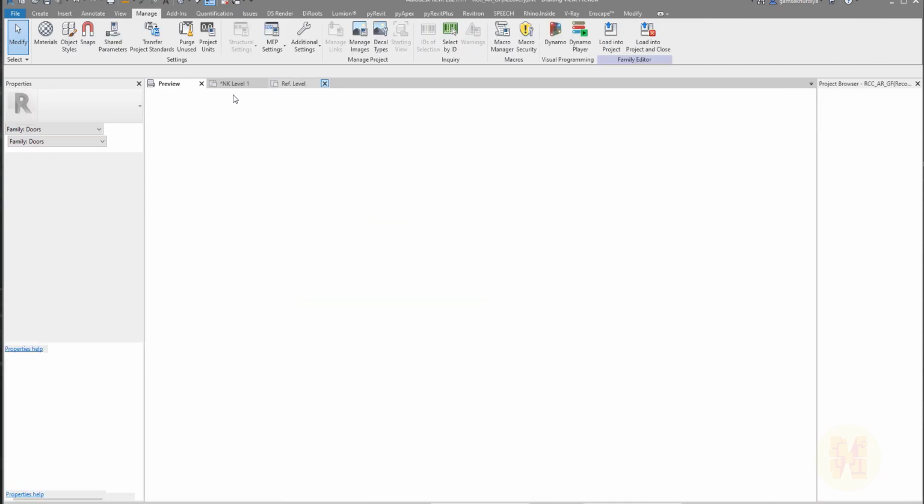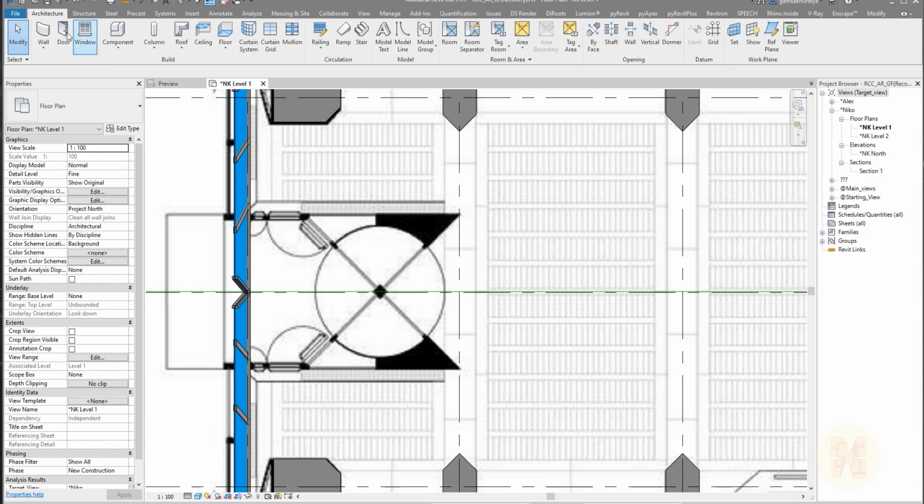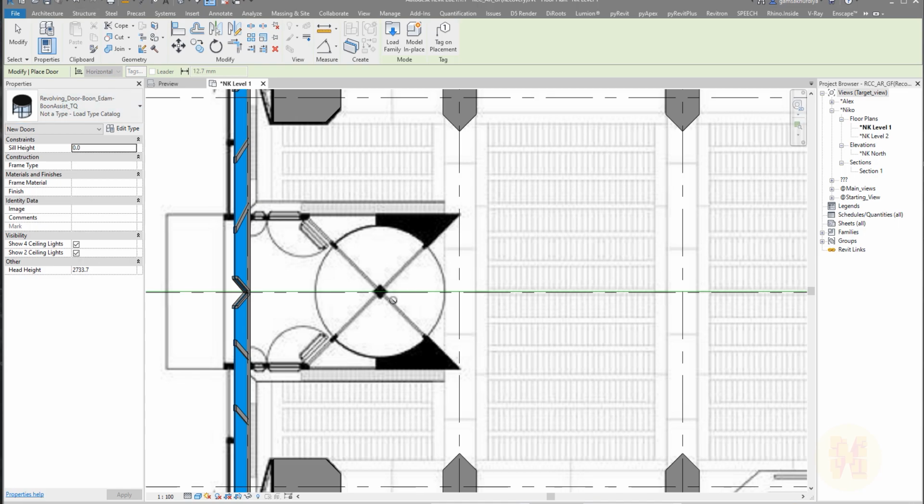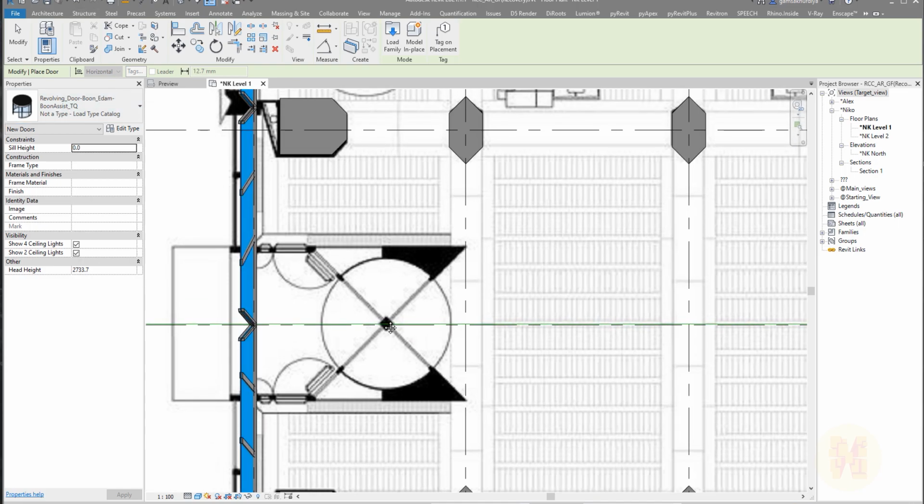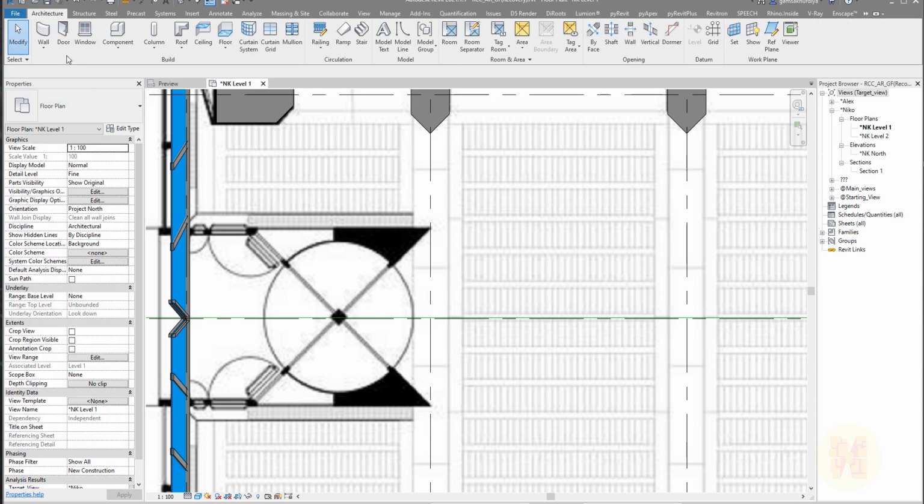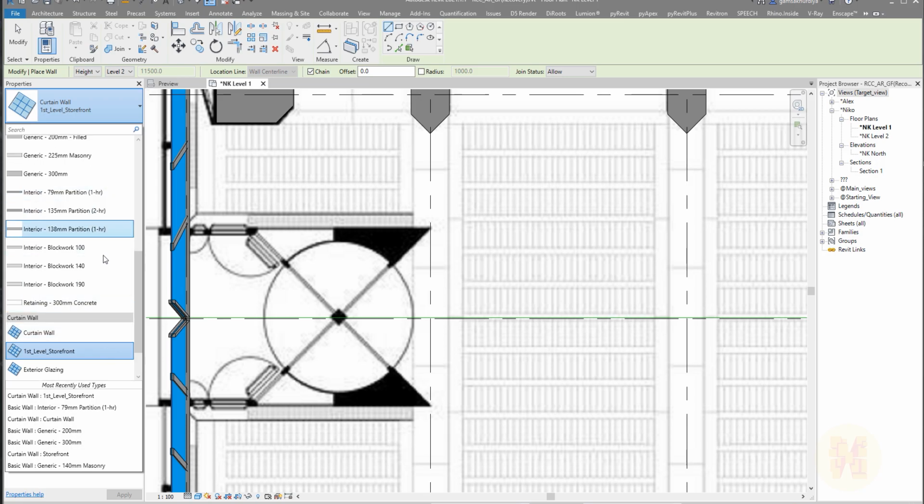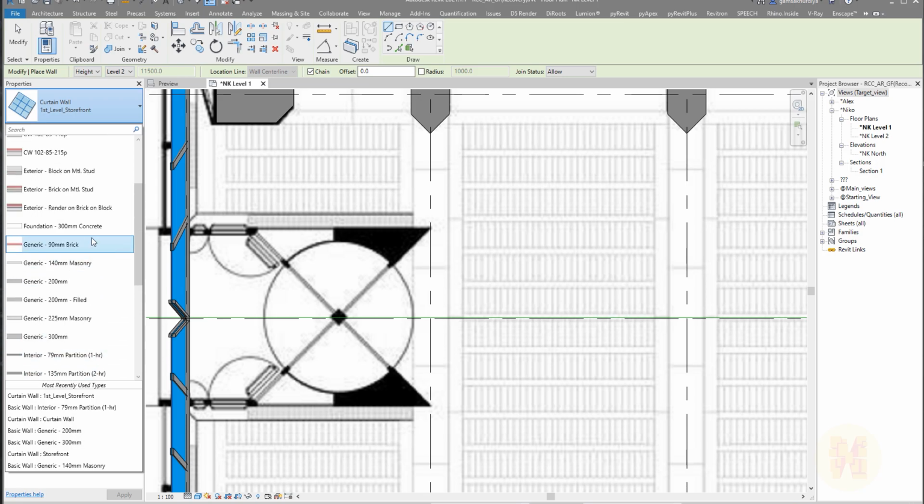Now I can go to the first level. I will use the architecture one, and I didn't check which type of door this is. Oh, this is exactly the door. We should place it into the wall, and it will be much harder for us because we don't have any wall here. Let me create the wall. Here the walls, and we will find some generic wall.